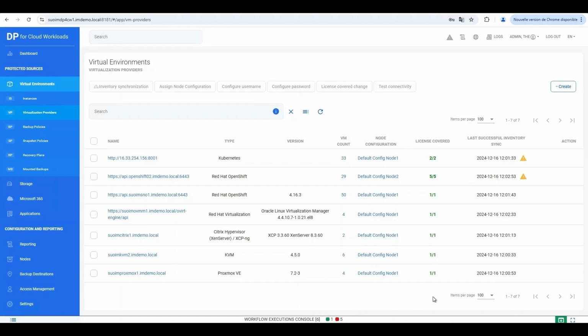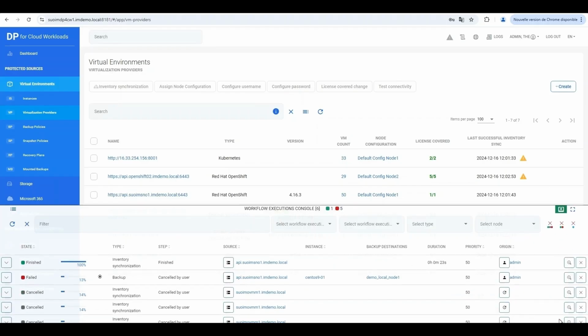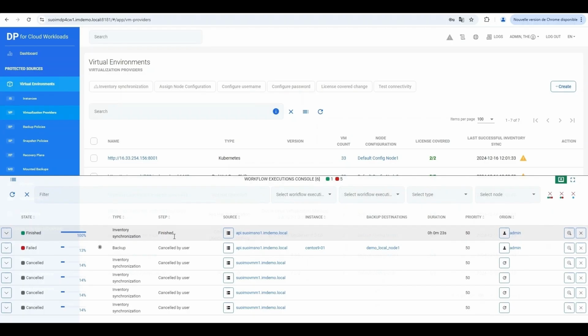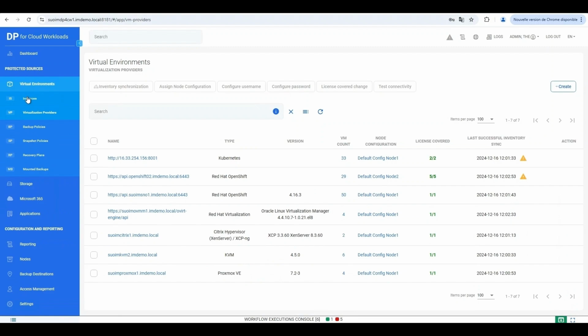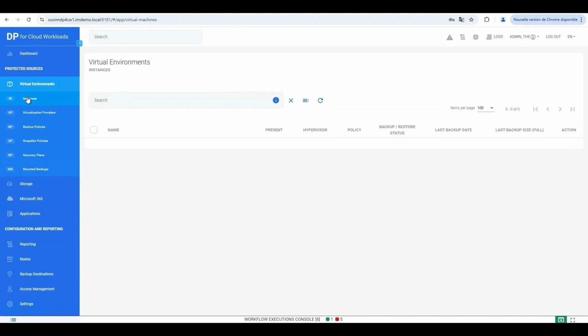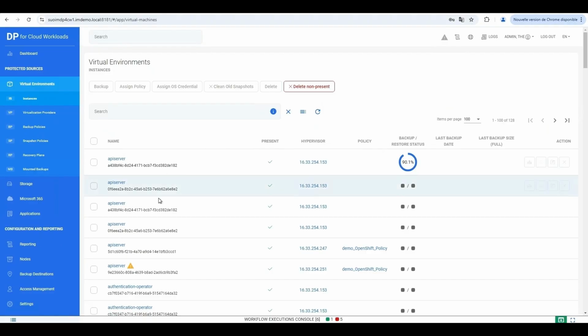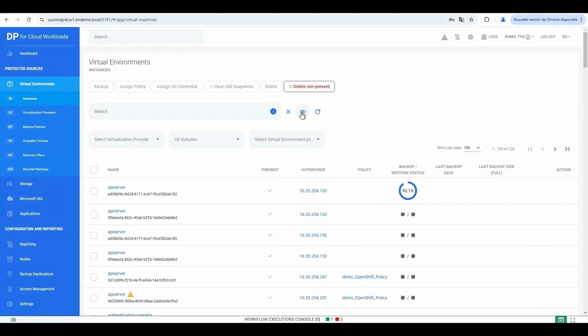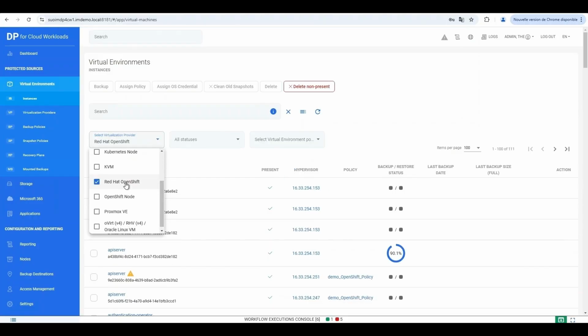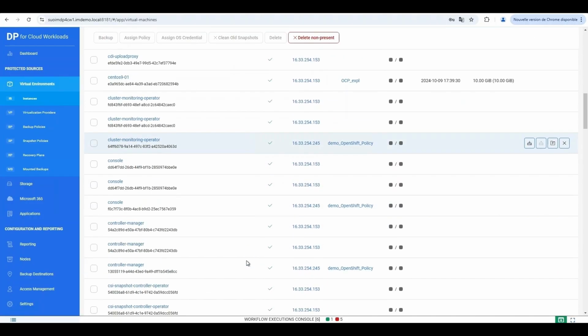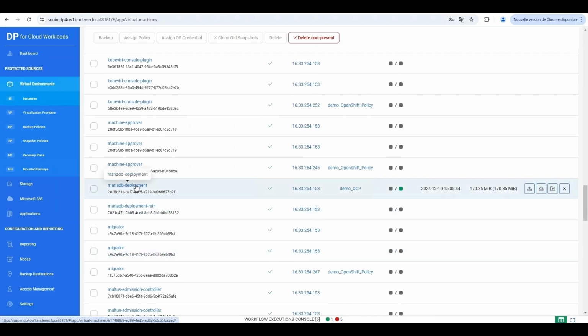By clicking on the green arrow in the bottom right side, we can get some details on the task execution and the completion percentage, which is 100% in this case. Once the inventory task is completed, we can check what deployments have been inventoried by DP4CW and if our MariaDB and WordPress deployments have been discovered. This can be done by clicking on the Virtual Environment/Instances menu. To limit the result to OpenShift items, it's a good practice to filter with the Red Hat OpenShift filter. MariaDB deployment has actually been inventoried by DP4CW as it appears in this list.